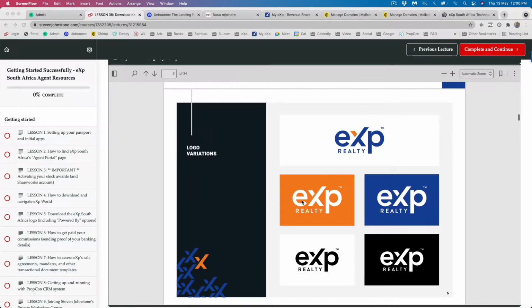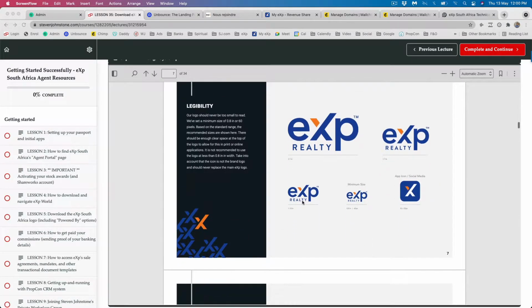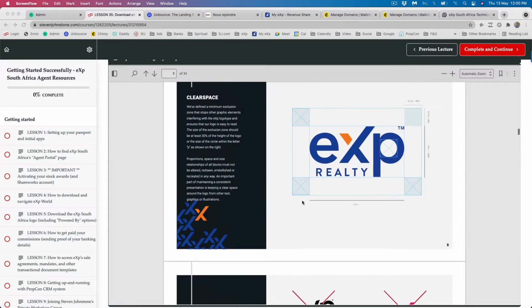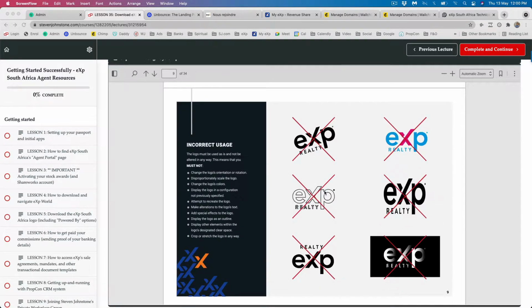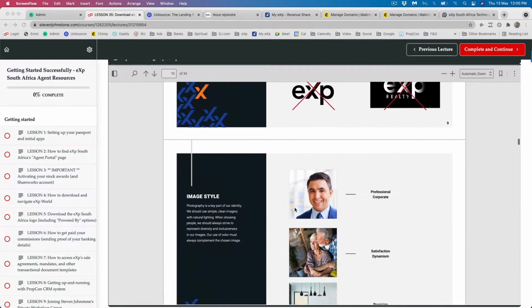So this is the brand guidelines document. It's got everything a graphic designer or a printer would need. It shows you exactly how the logo needs to be. Although this is the US logo, this would need to be translated into the South African logo, but it's the same principles. You're not allowed to squash it, you're not allowed to change the colors, etc.